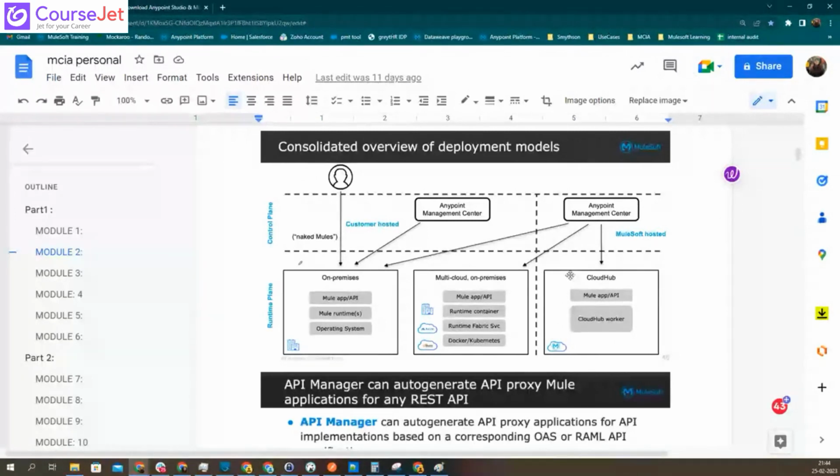The third one is your CloudHub. In CloudHub, both are managed by MuleSoft. This one is managed by MuleSoft and this one is also managed by MuleSoft.